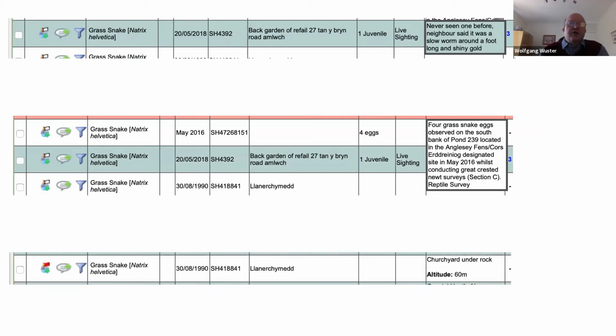Here's one under a rock in a churchyard in Llangollen. Now I can't totally exclude that, but that really does sound like a slow worm. So we've got these older records, but we've got no real idea. Wouldn't it be nice to know if there are grass snakes on Anglesey nowadays? So if you see any indication of them while you're near any of the lakes or fens or anything like that, that would be a really great contribution to confirm if they're still found on Anglesey today.